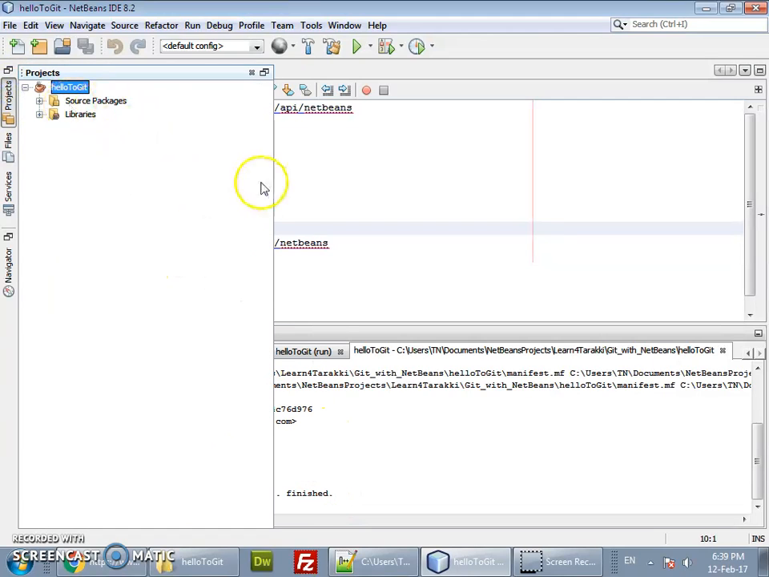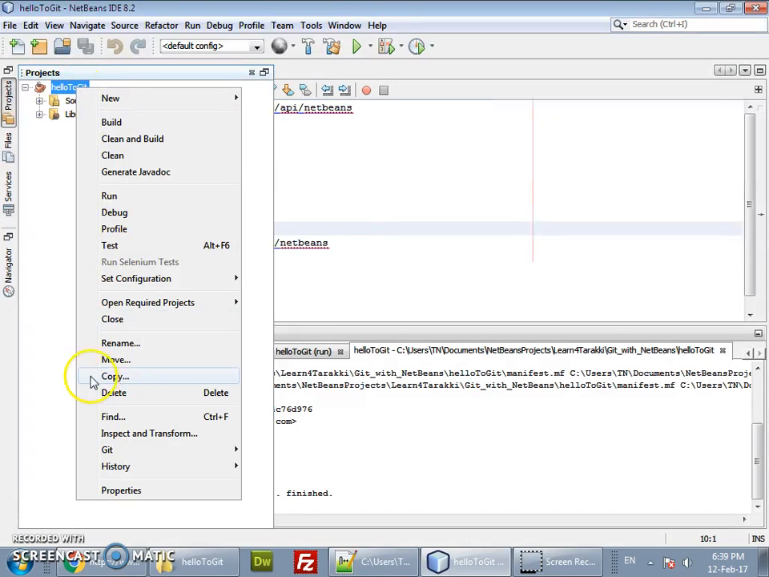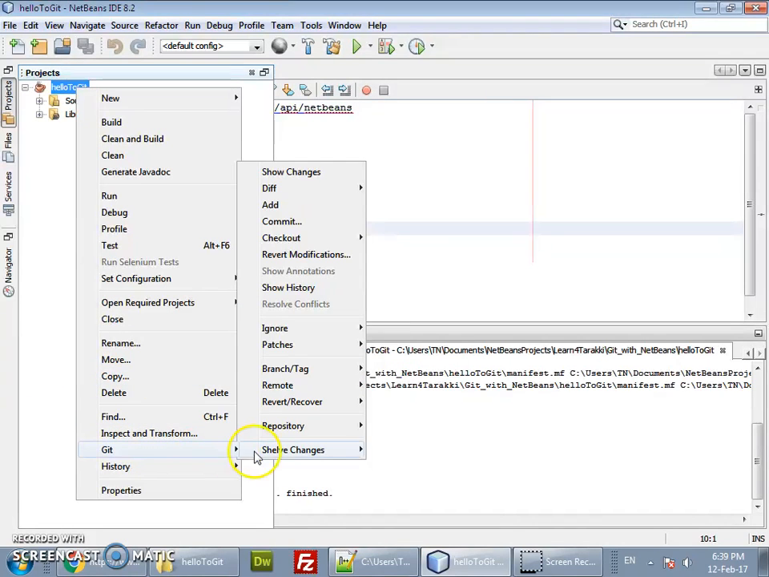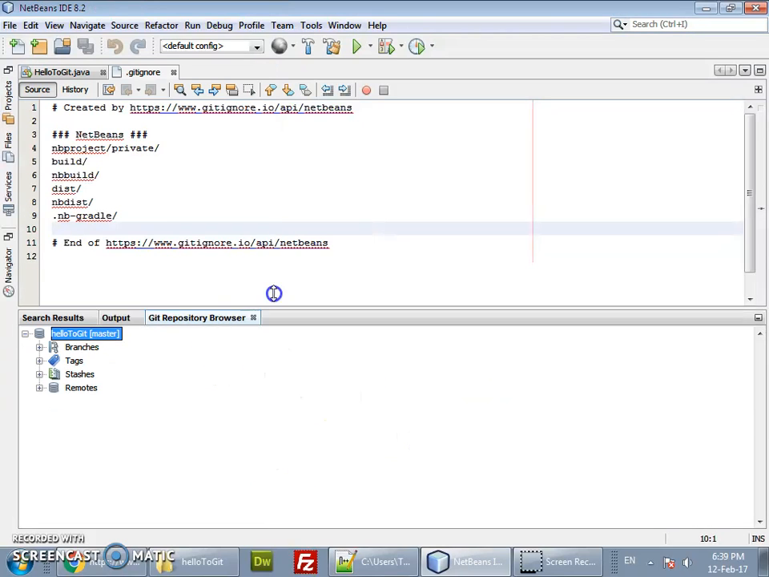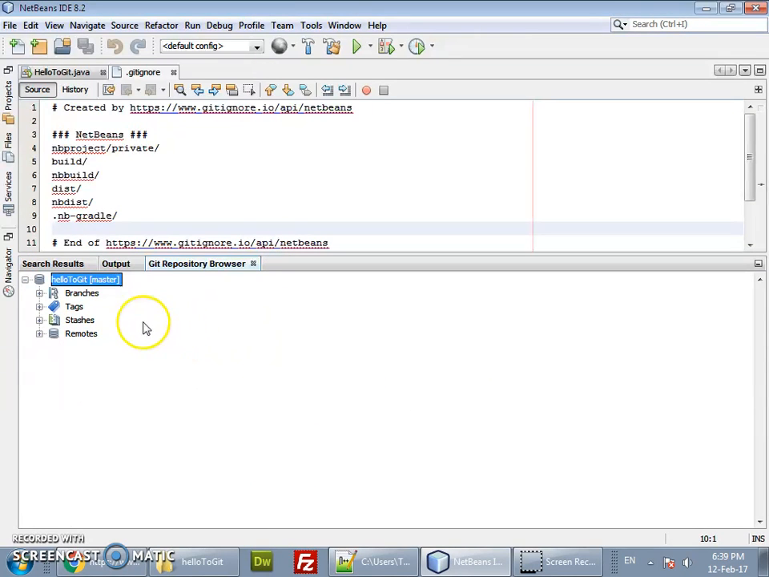Now since this is the local commit, let's see how it works. Go to Git Repository Browser. This is a very good tool given by NetBeans. From here we can have a look at how the repository of Git looks like, what the branches are, what the tags are, what the stashes are and all.